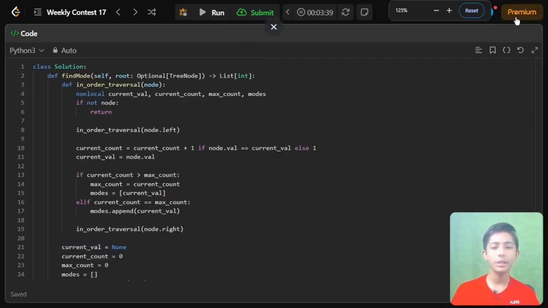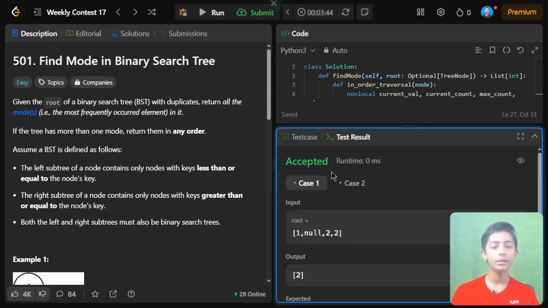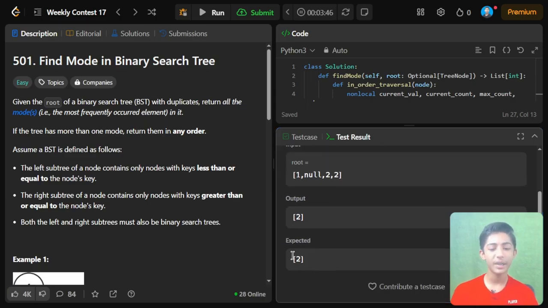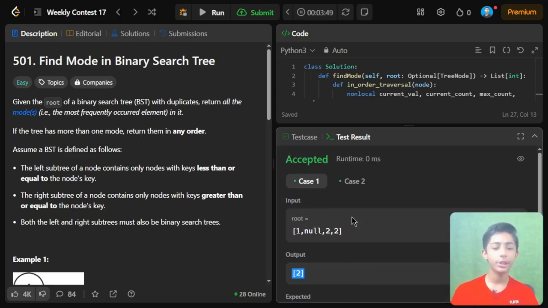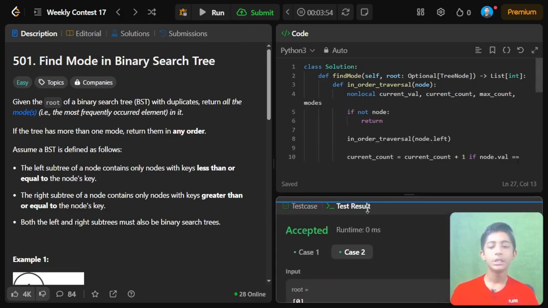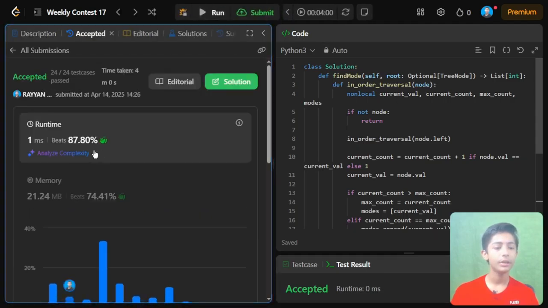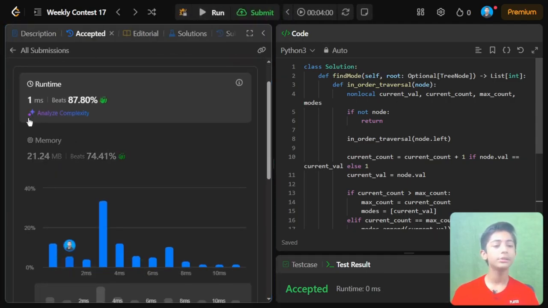So let's run the code. I hope it does not give me any error. It has been accepted. In our first case the expected output is 2 and my output is also 2. In case 2 the expected output is 0 and my output is also 0. So let's submit this code. The submission is also perfect. It has been accepted. We solved it in 1 millisecond and I beat 87.80% of people. Here you can also see it in the runtime.